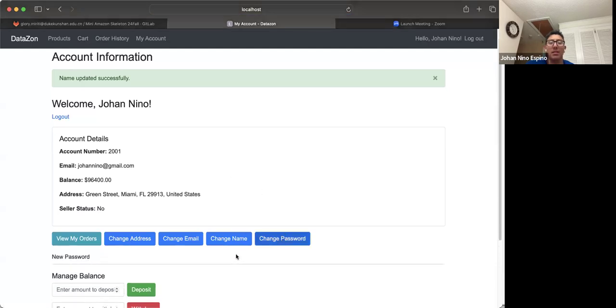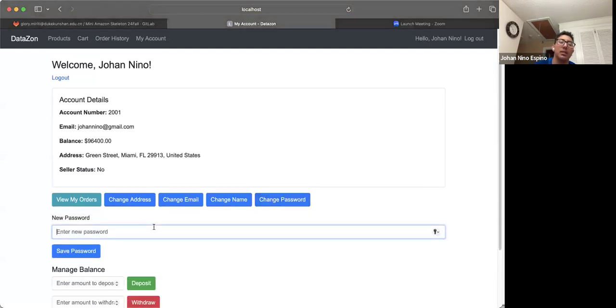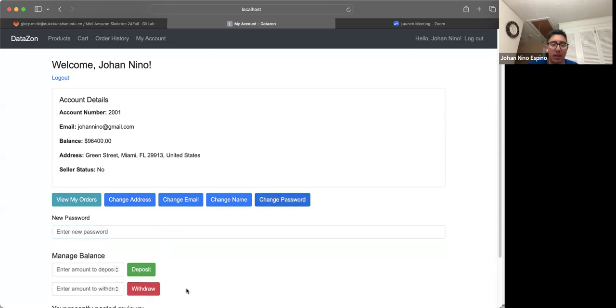Yeah, and also you have the opportunity to change your password. It does check that it's a brand new password, like you're not using your previous password, as well as it checks that other users are not using the same password. So each account needs to have a unique password.